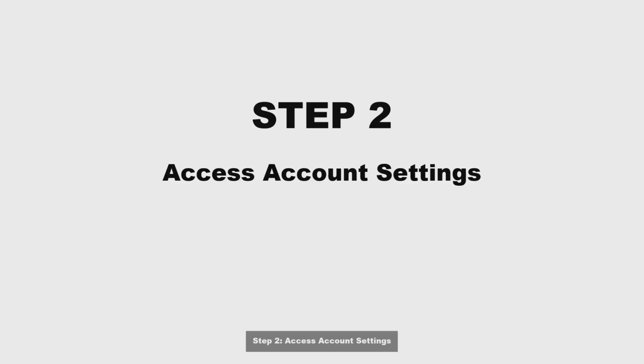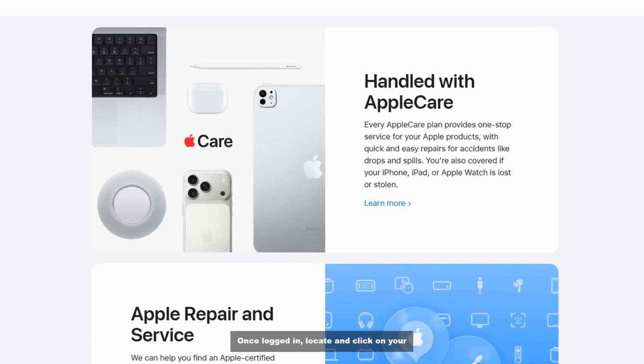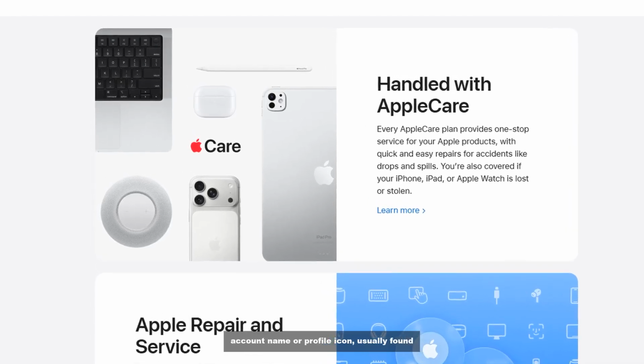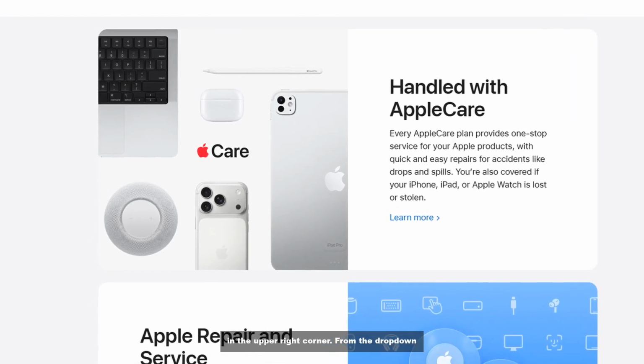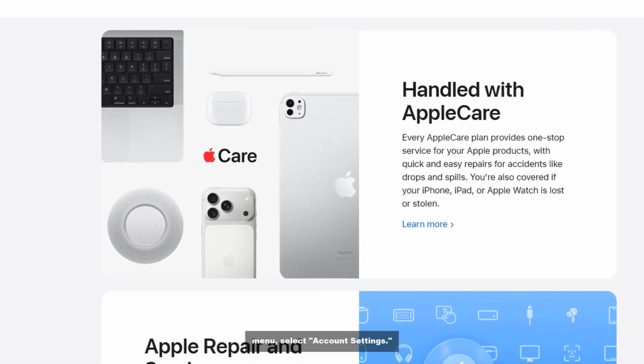Step 2. Access account settings. Once logged in, locate and click on your account name or profile icon, usually found in the upper right corner. From the drop-down menu, select Account Settings.